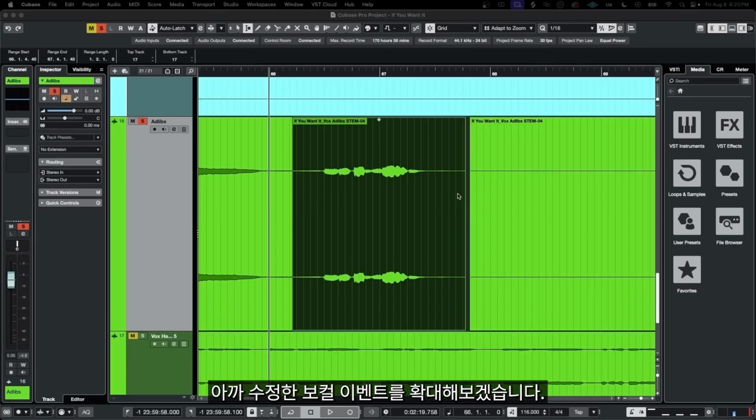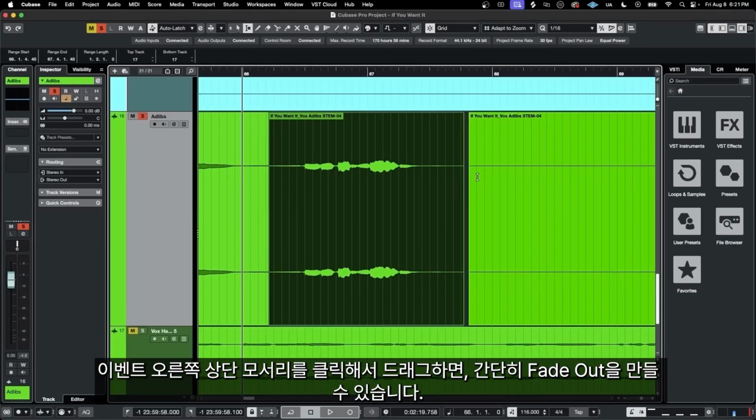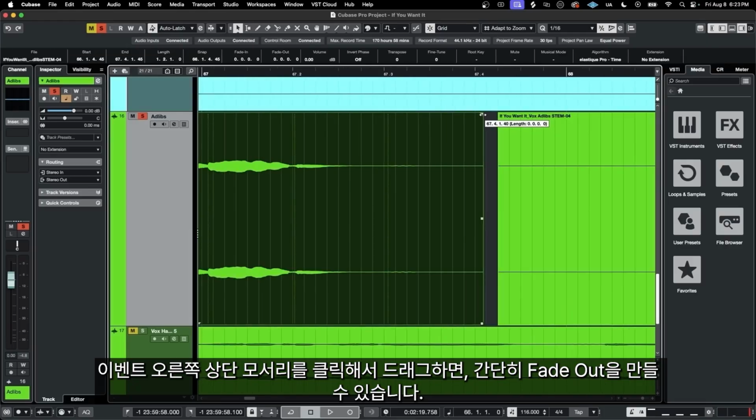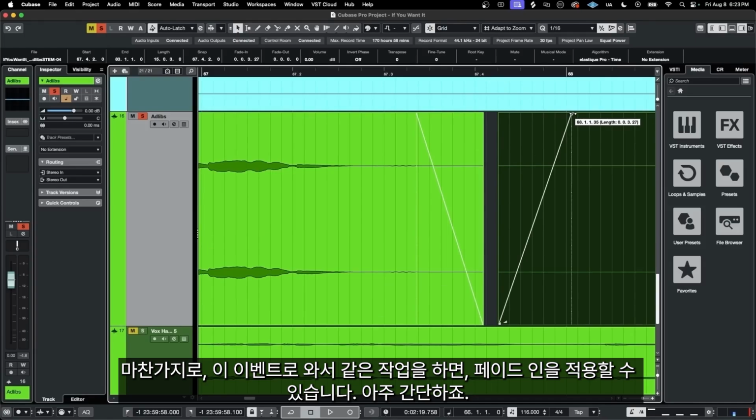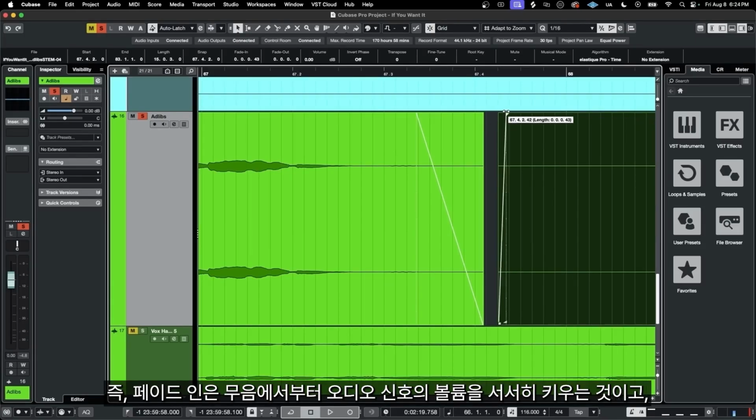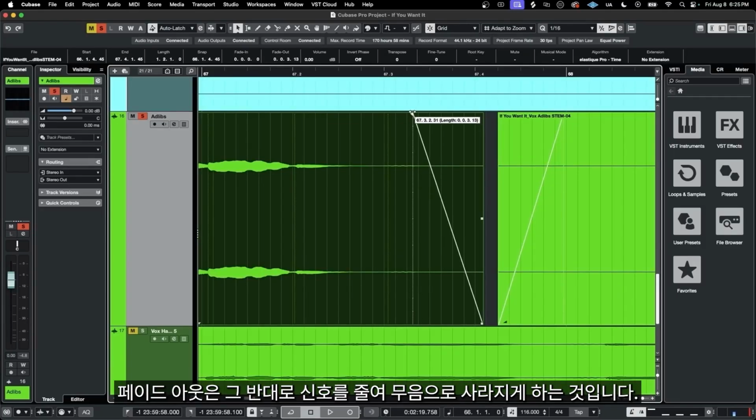So looking at where we made an adjustment to this vocal, let's zoom right in, and let's come right up to the top right of this event. If I click, hold, and drag, I can easily apply a fade out. Similarly, if I come over to this event here, and do the same thing, I can apply a fade in. Super easy. So all we're doing with this fade in is just gradually increasing the volume of an audio signal from silence, while the fade out does the opposite, decreases the signal back to silence.